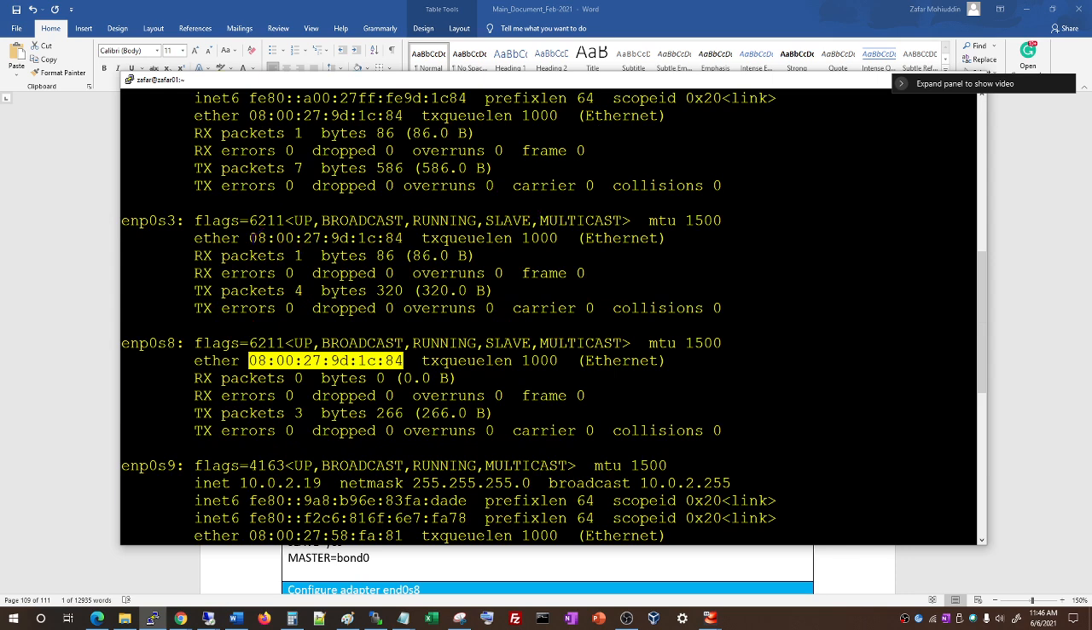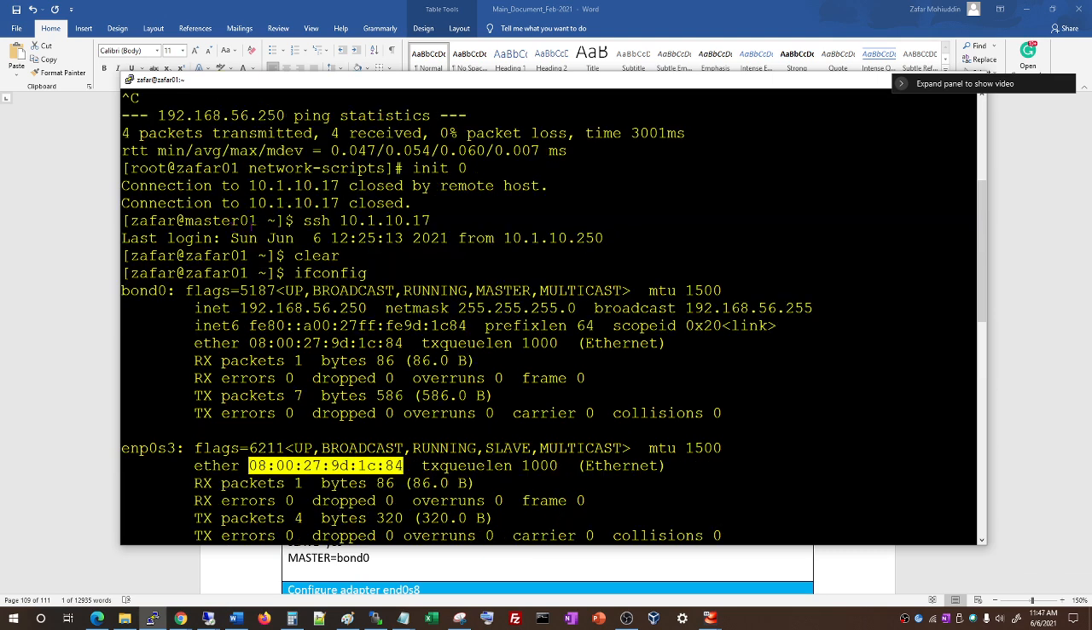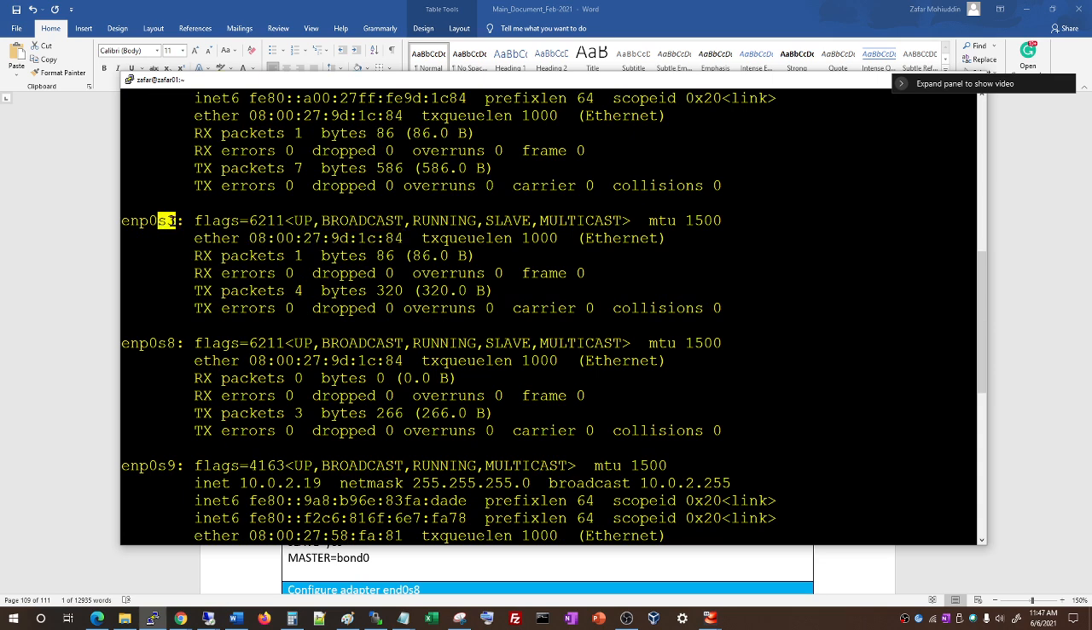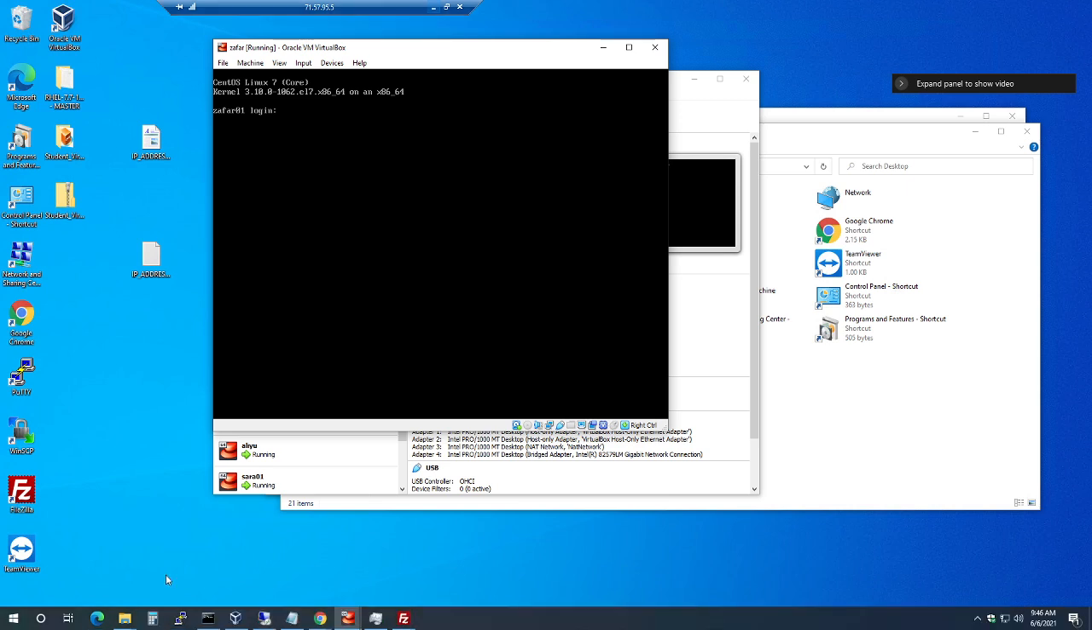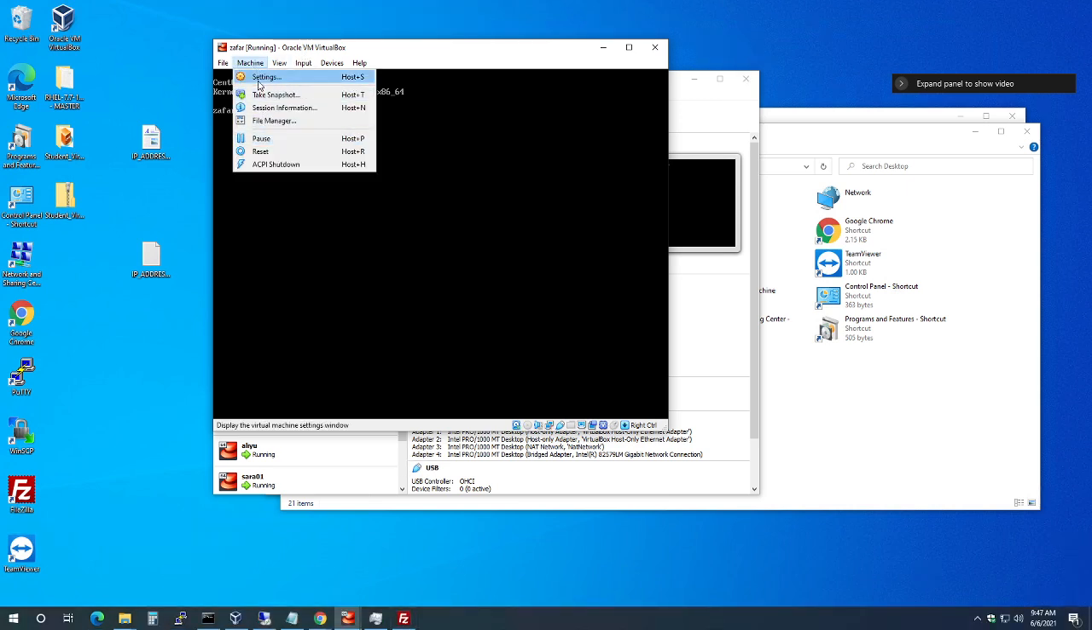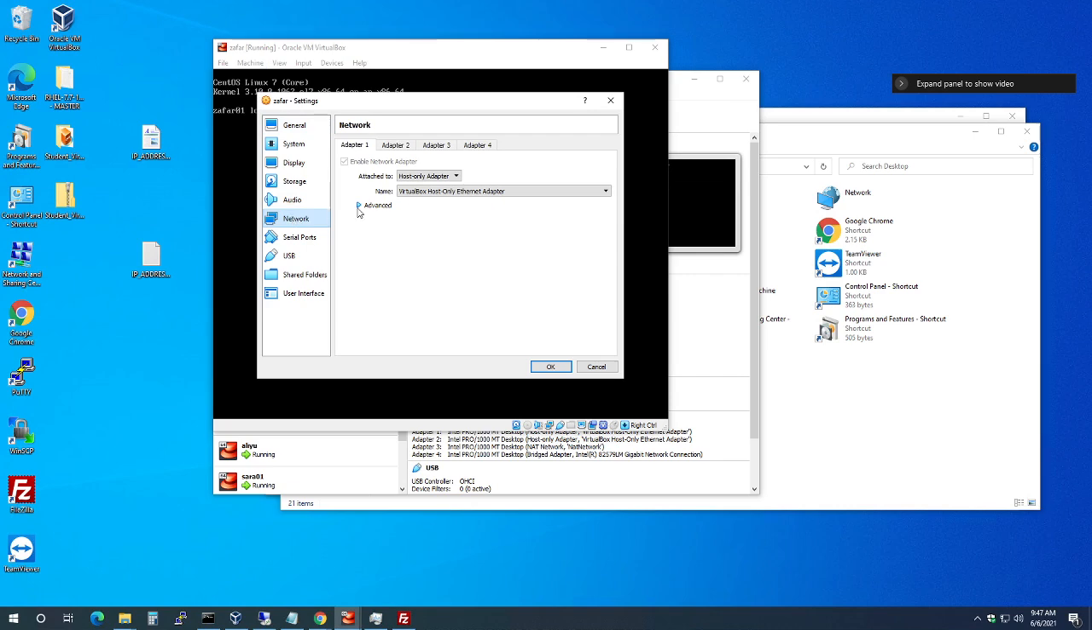Woohoo! It's still using the same one. I bet what Bond is doing is, since this is in the order here, it's automatically picking this up and assigning it all across the bonding. Because if you look here, 1C84, and the other network card is different.